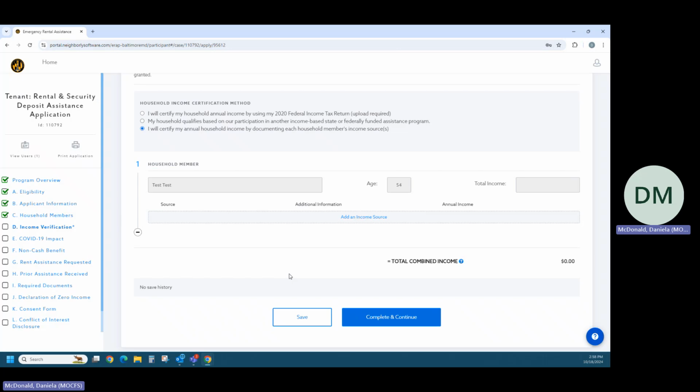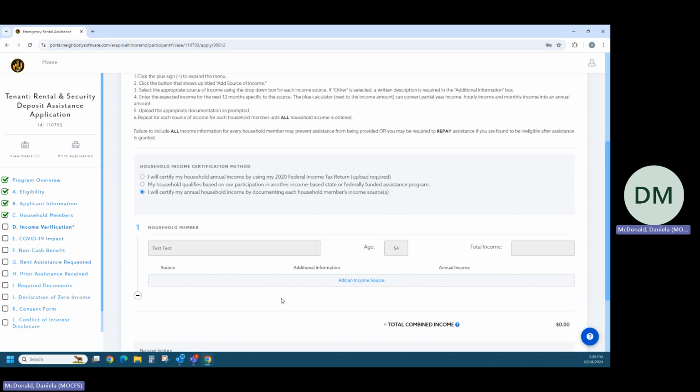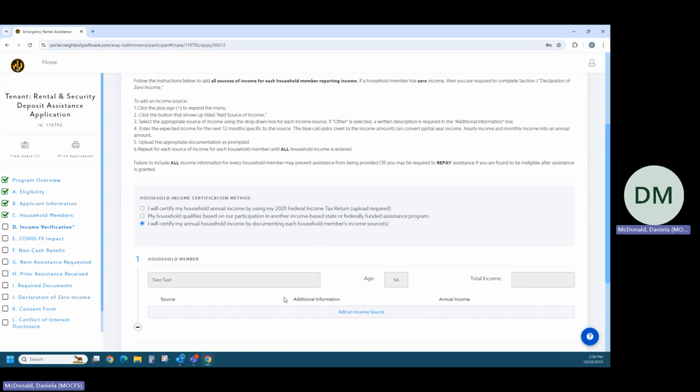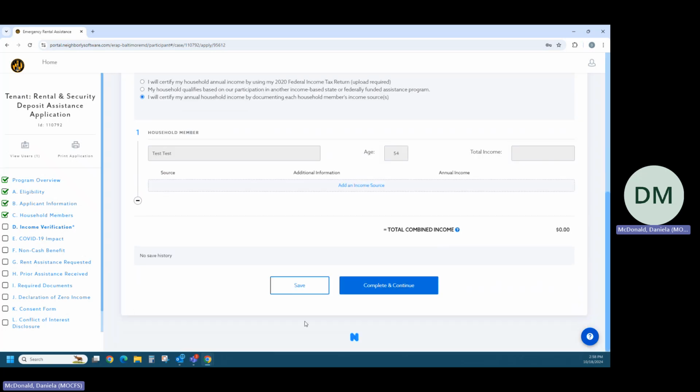Once you've had the chance to review the income information, chosen the applicable option for your household, and uploaded the supporting documentation, you should click Complete and Continue to move on to the next section.